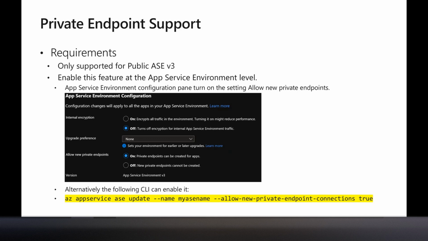This is GA. You have to go in and turn this on for your application. Once you turn it on from the UI, I have pasted the statement that you want to run from the CLI. Whichever way you follow, you can then create private endpoints for your application. Okay, any questions on this one?